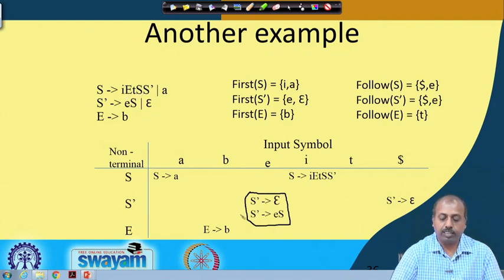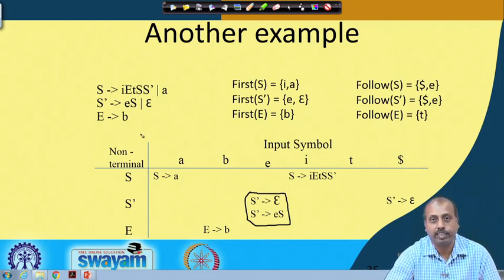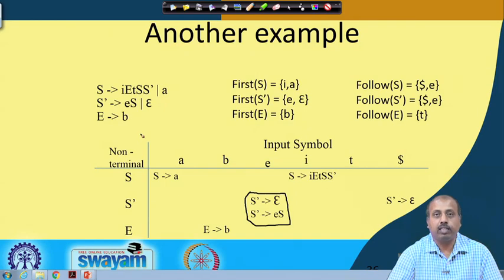The second rule is telling you to expand it as S dash producing E s, so that the expression is taken, and the statement is taken as if condition or if expression then statement else statement. So, it is telling that you follow the second option. Both of them are correct as far as the parse tree generation is concerned, because this is an ambiguous grammar. So, we can have this type of problem.